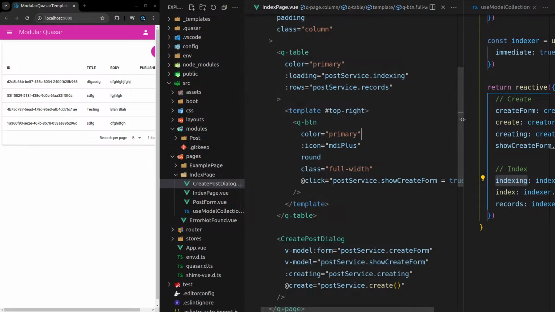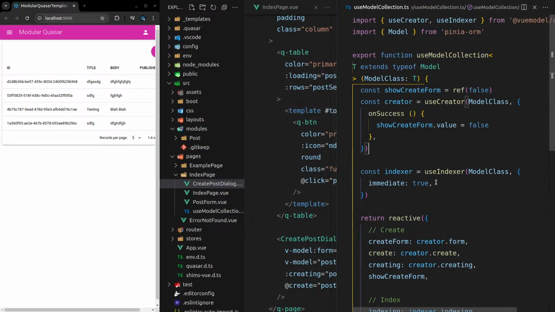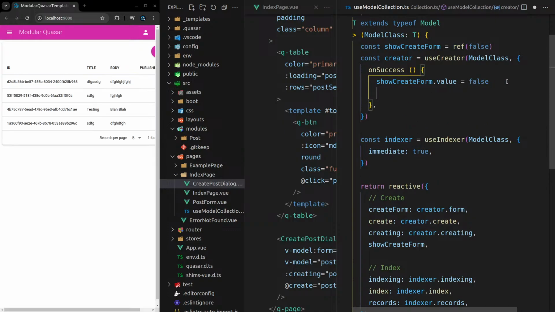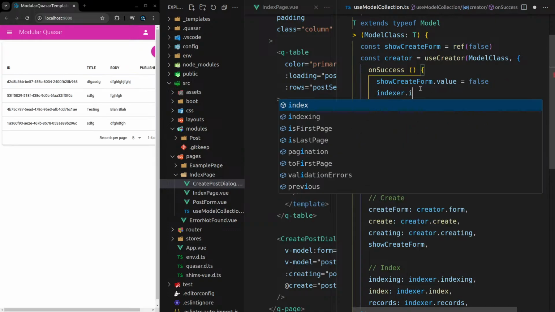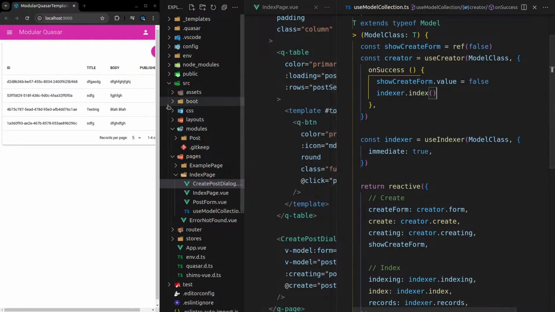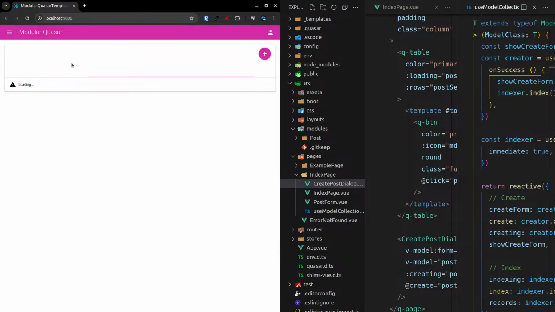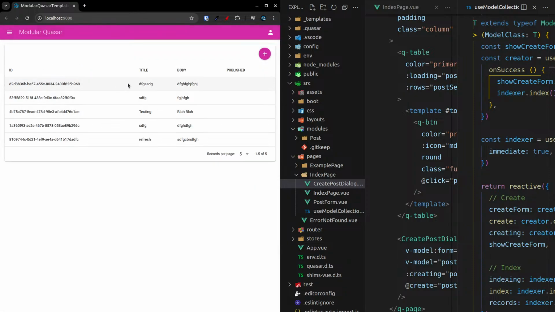And what we might even do here, I don't think this is the best idea, but maybe at least just for now, we can say on success for a create, we'll get the indexer to just go ahead and index again. And that means that it's going to just refresh those records. So if I say here, refresh, give it a body of something, create, it goes ahead, does a refresh, and then you can see it showing up here.